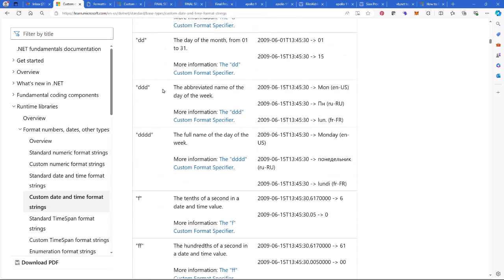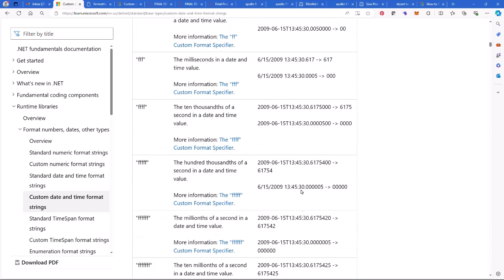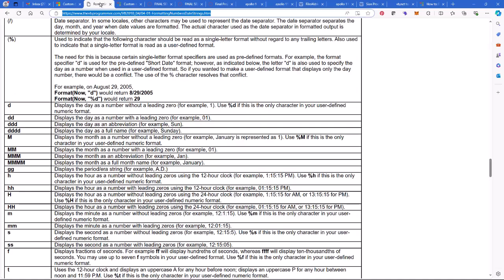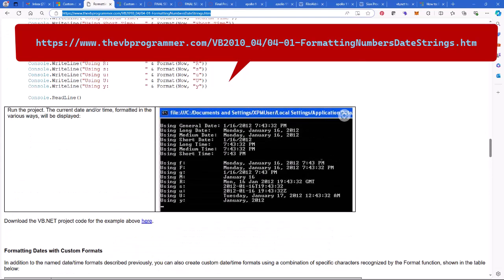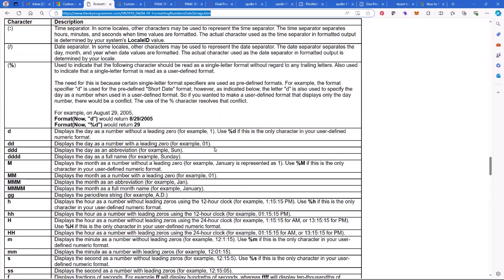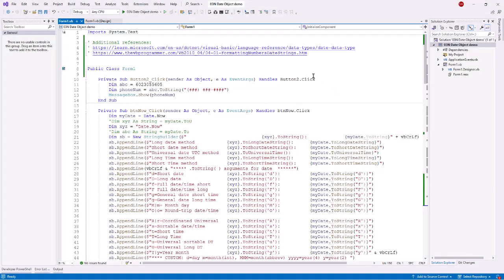And here we can use different designations within a string that we build of how we want the data to be displayed. And we'll look at all those in a minute. There's also a website here from bbprogrammer.com that has a really nice table in terms of using those different designations. In fact, in some ways I think it's more thorough than the Microsoft Learn documentation. I created a Visual Basic application to work with strings and demonstrate the different formats.